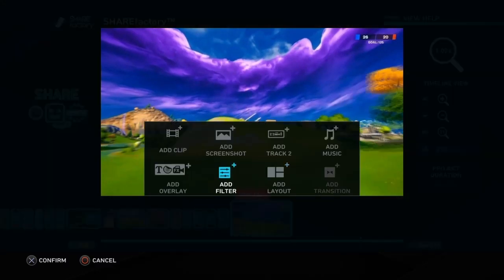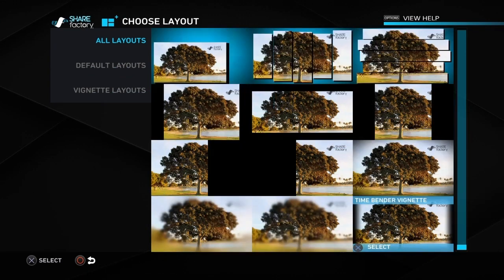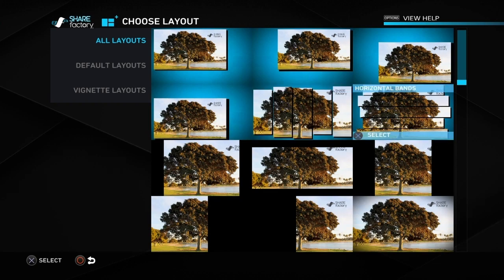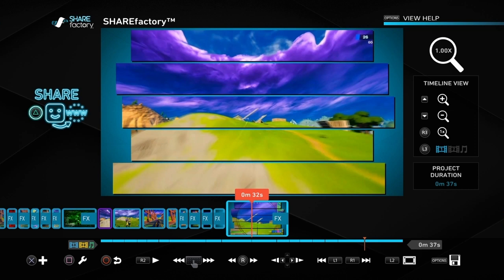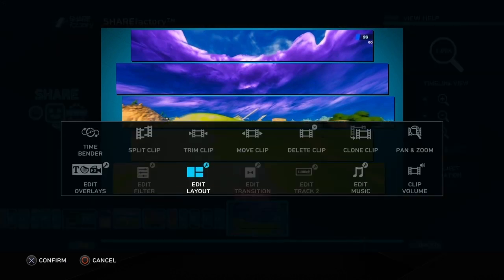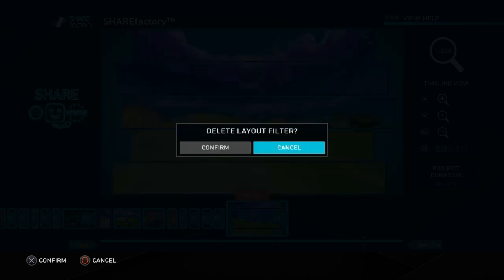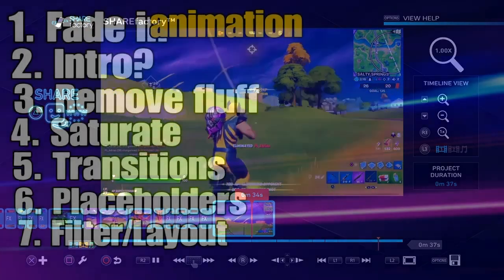The way you do that is on the clip, you push the cross button, go to add layout, and then these are your options here. So you don't have masses of options, but it can make it a little bit more interesting if you want to do that. You don't need to worry if you decide you don't like them. You can just go into edit layout or edit filter and delete the layout or the filter. So absolutely fine to play about with it. If you don't like it, then just delete it and go back to how it was before.